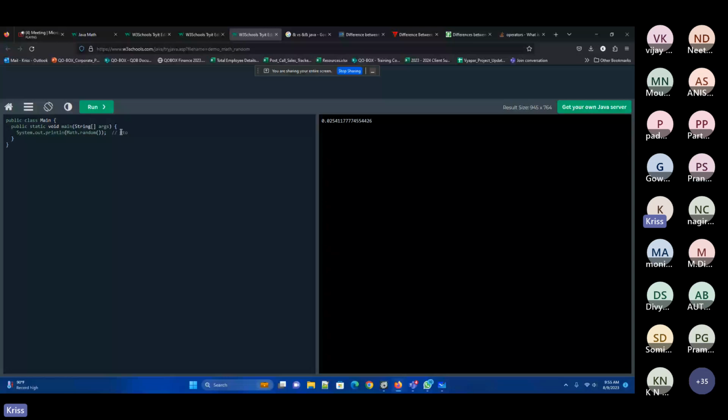Now I wanted to get a value from 1 to 100. If we then multiply with 100 after the random, star means multiplication, sorry, multiply with 100. Now what will it give me? It will give a random number from 0 to 100.